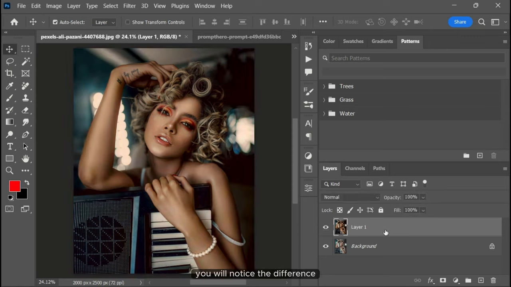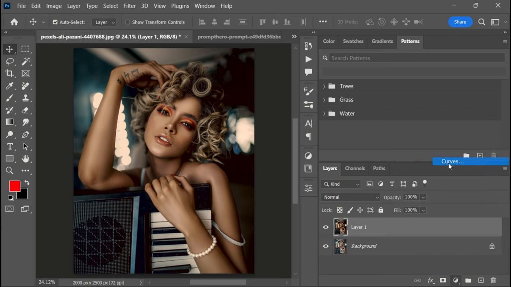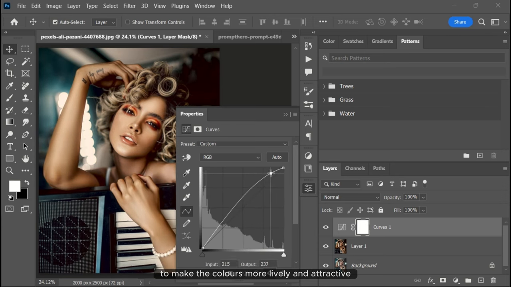You will notice the difference, but to make it even better, I will add a curves adjustment layer and tweak the highlights and shadows to make the colors more lively and attractive.